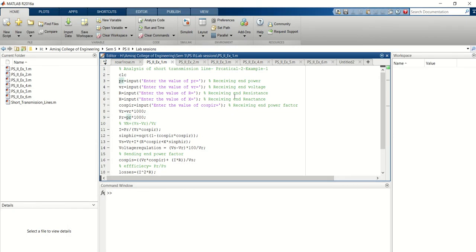First, what we have done, we took the first variable called PR. It is nothing but my receiving end power, which I have mentioned in the comment as well. My VR is my receiving end voltage, and we want these two values of VR and PR from the person who is running the code, right? So we want the values to be entered by the user who is actually running the code.